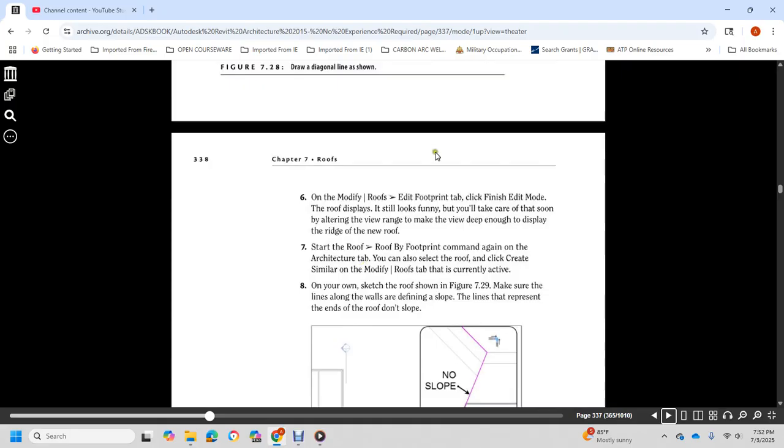In Modify Roofs, on the Edit Footprint tab, finish edit mode. The roof footprint displays looking like a honeycomb, but you take care of it soon. Alter the view range to make the view deep enough to display the ridge of the new roof. So for the roof footprint, use the command again on the Architectural tab, or you can also select the roof and click Create Similar, as the Modify | Roofs tab is currently active.